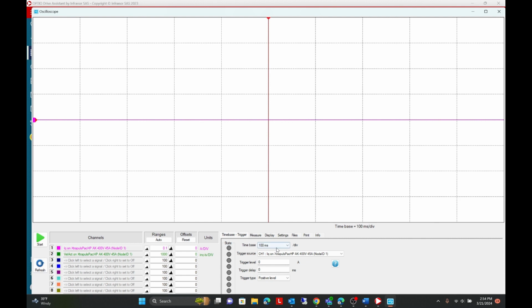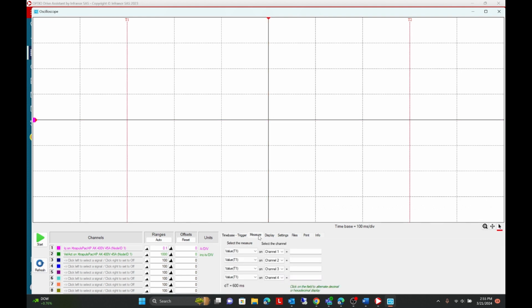Over here we have the time base and trigger tab. This is where we change the time per division as well as what our trigger source is and if we would like to include delays or how the trigger is triggered. We currently have this set to positive level. Next is our Measure tab. Here we can place markers on the oscilloscope for measuring.